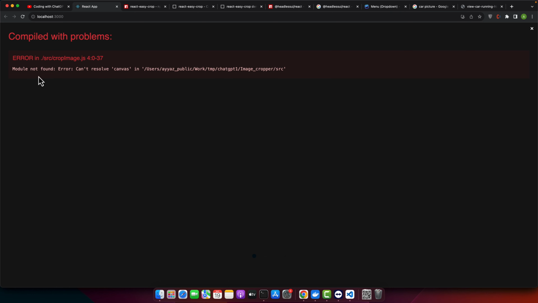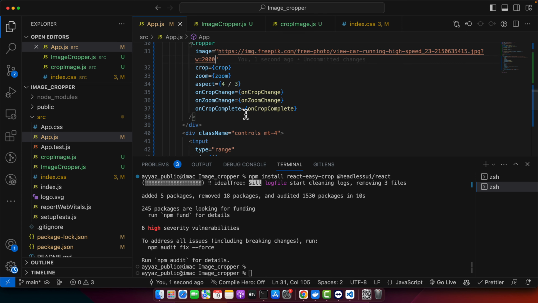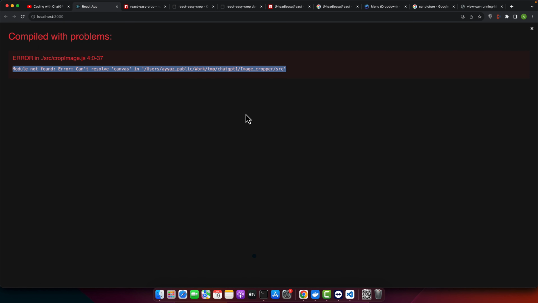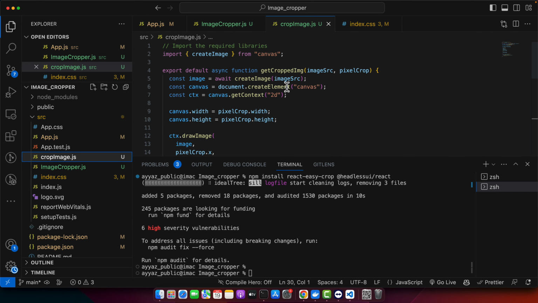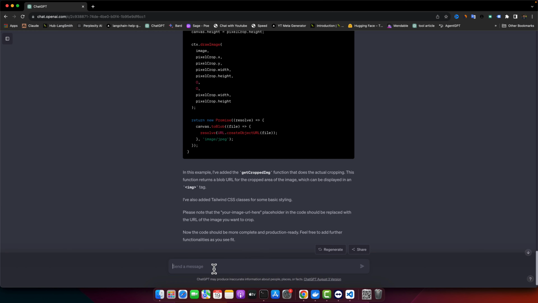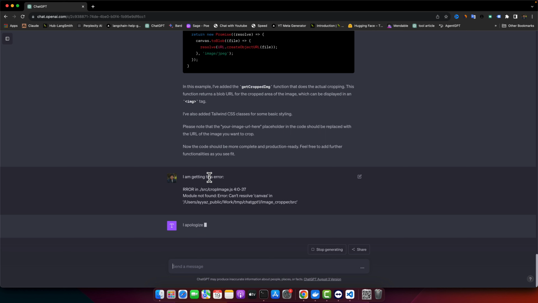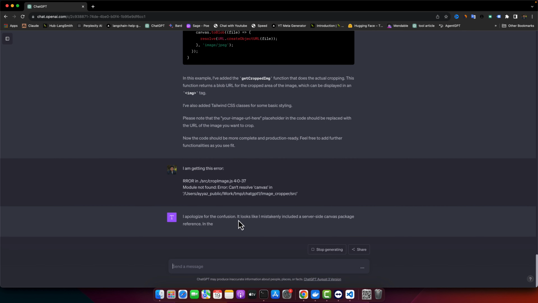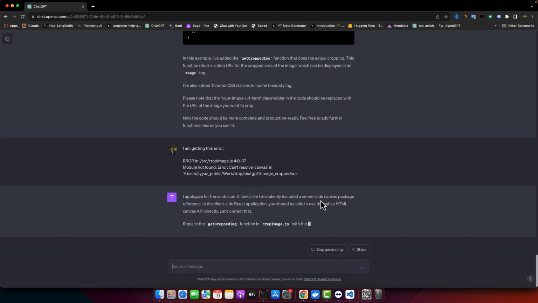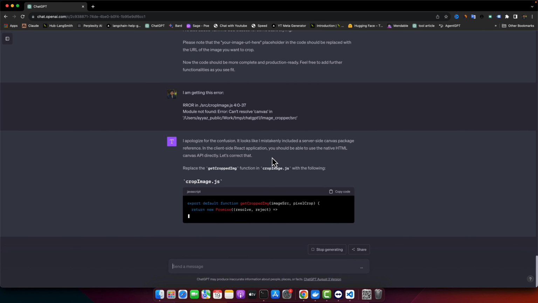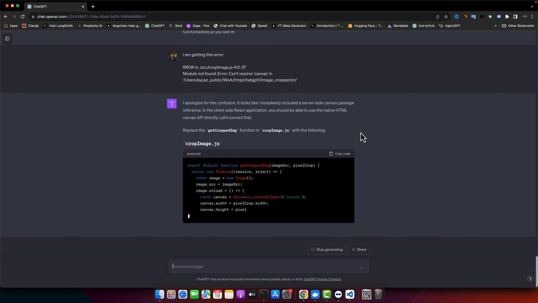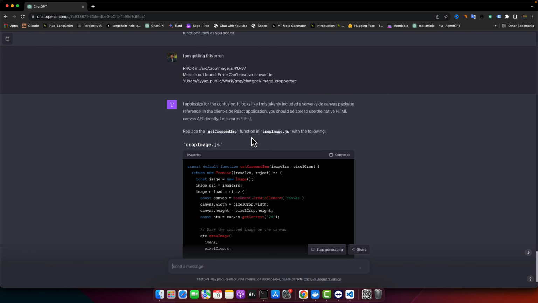Right now it is saying that module not found, cannot resolve canvas. So let's ask ChatGPT about this problem. I am getting this. So ChatGPT will be able to help us in this case. It is saying that it looks like I mistakenly included a server-side canvas package reference in the client-side React application. You should be able to use the native HTML canvas API directly. Let's correct that.